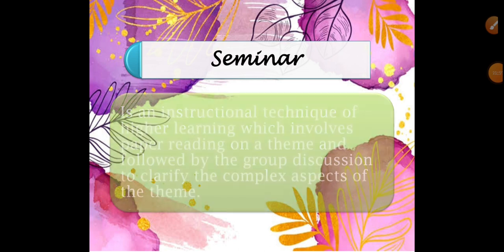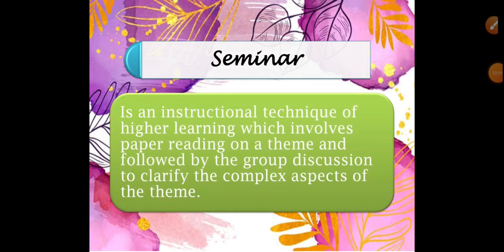Okay, next is seminar. Seminar is an instructional technique of higher learning which involves paper reading on a theme, followed by a group discussion to clarify the complex aspects of the theme. The difference between a seminar and a workshop is that a seminar tends to be held within one institution or university, and a seminar will be a small group of people, let's say between 5 to 10 attendees, who come together to focus on a particular issue.